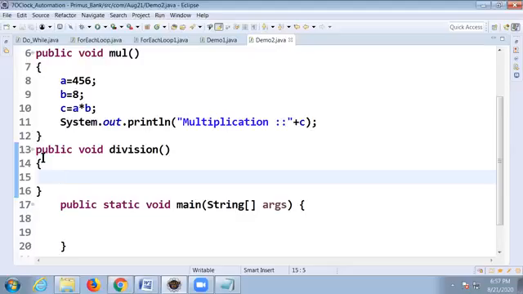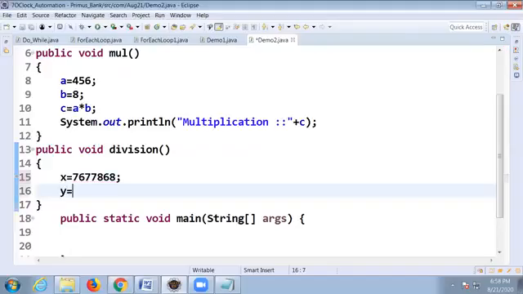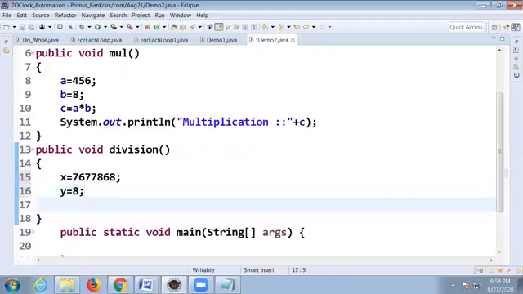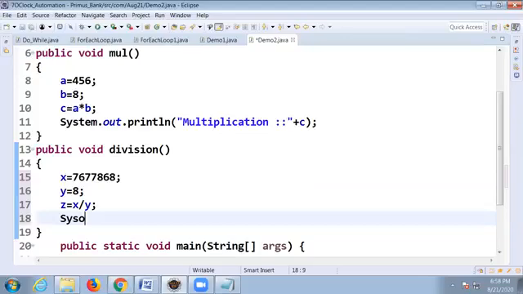Yes, double tap here. X is equal to something. You want to divide with y is equal to something, 8. Okay. Z is equal to x divided by y. And sys out. Just to get clarity on these methods: Division is colon plus z.